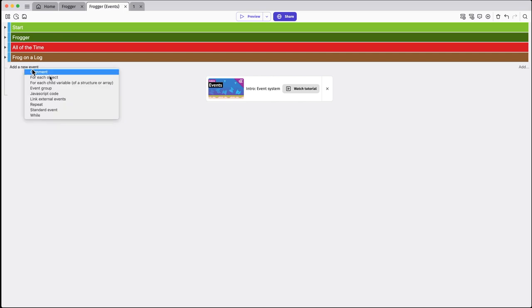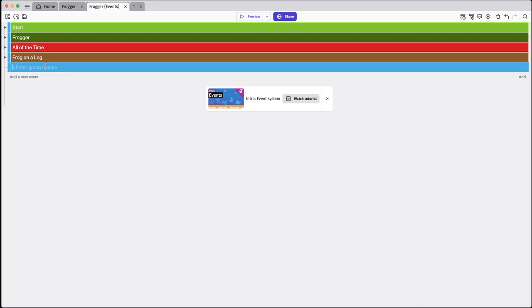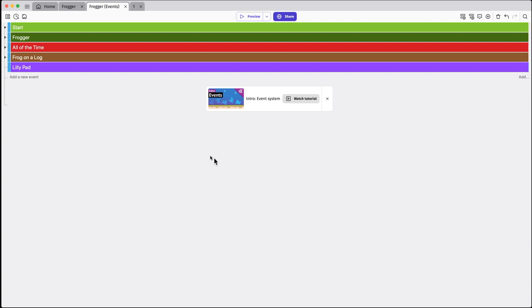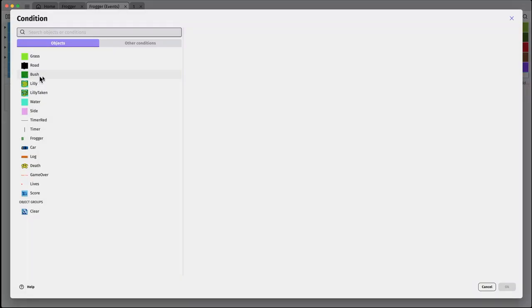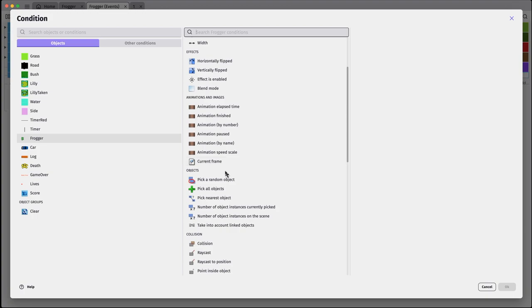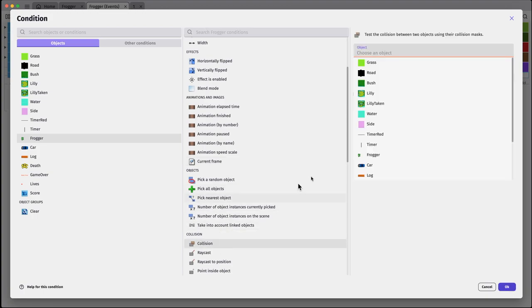So I'm going to add a new event group, lily pad. Cool, make this purple for no identifiable reason, it's just a color I want to use. Cool bananas. All right, so we're going to have an event. The frog is colliding with the lily.